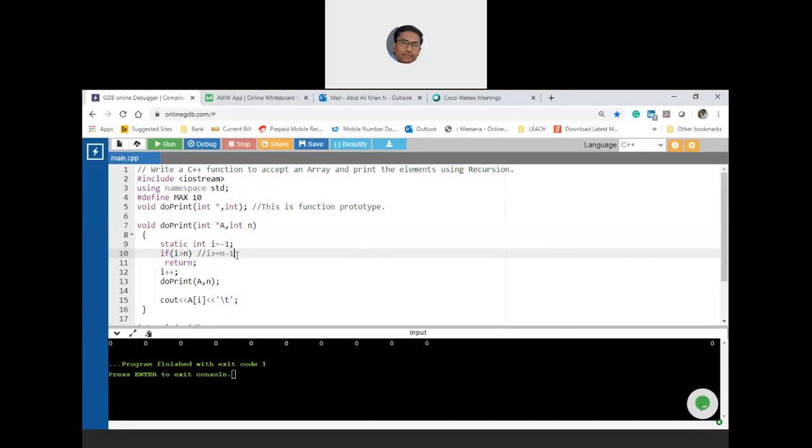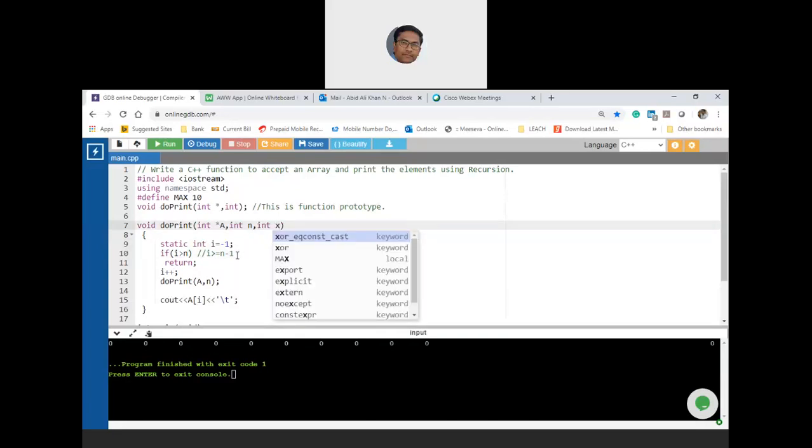You are incrementing I. You are starting from minus 1. I plus plus becomes 1. A of 0 printing is still pending, and then you are making a jump. When you are jumping, always you are taking N. So what you can do is take another variable, int x, now you pass I.